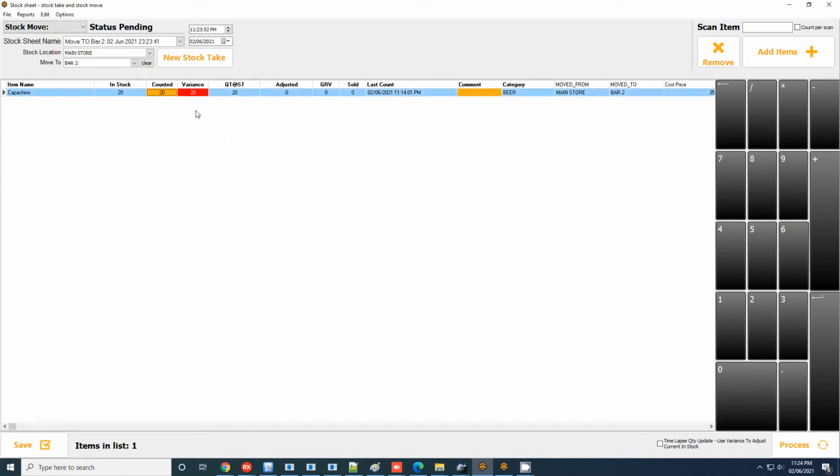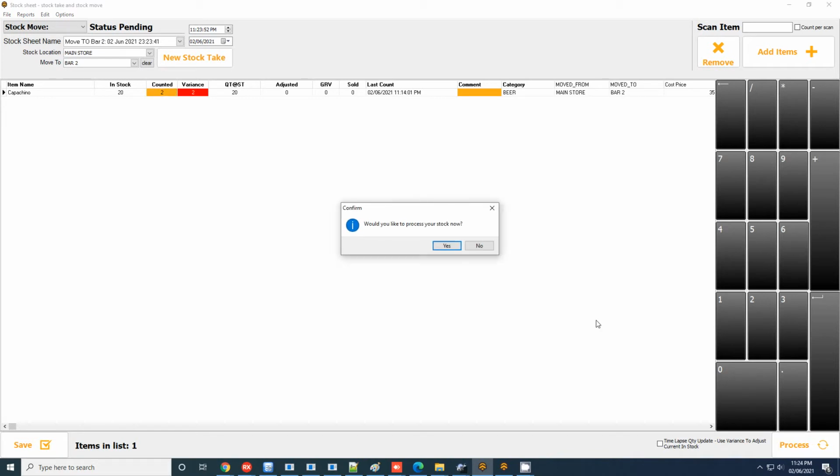I've got 20. Remember, this is now the main store. I've got 20 in the main store, so I'm going to move 2 of these items. You can see that the variance is now picking up that it's a stock movement. You can click save at the bottom if you want to process this a bit later. Or in my case, I'm going to click on the process button to actually trigger the move and get that stock quantity moved.